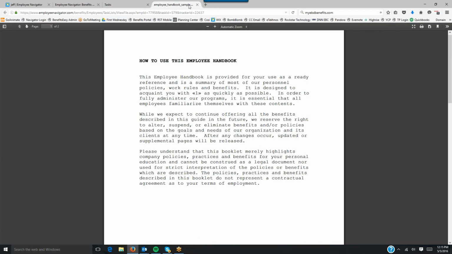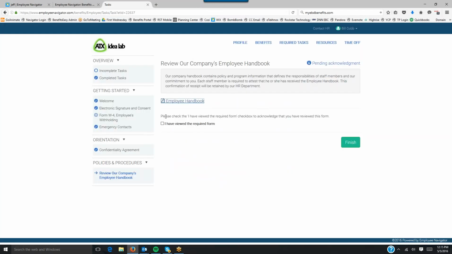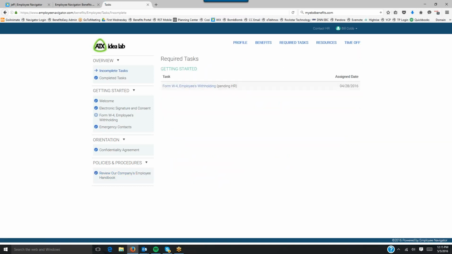But when I close it or go back, you'll see now it has the "please check that I have reviewed and required form" checkbox and acknowledgement. So I can do this. Once again, there's my acknowledgement that I've done so for that document, easily able to be reported on, or a spreadsheet of, hey, we got 72 employees, only 68 have completed the W-4 or the company handbook. I can easily follow up with them on that and keep track of those things.